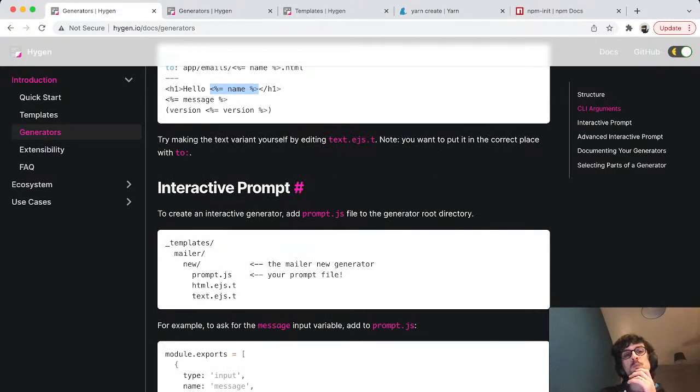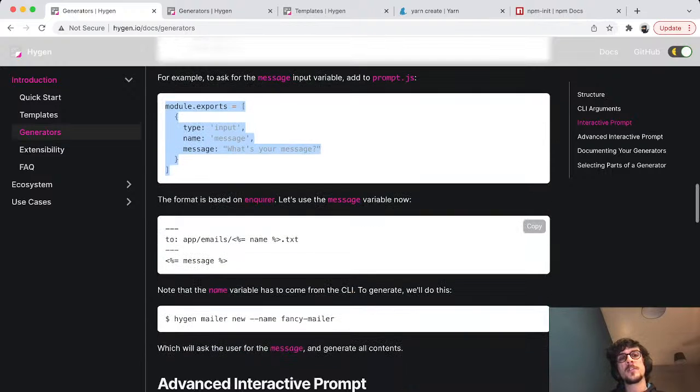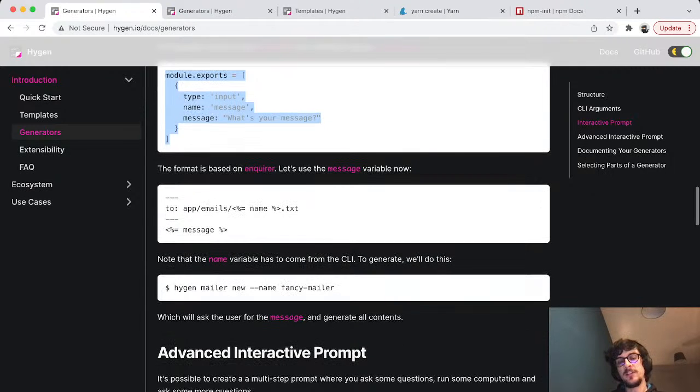Interactive prompt. Here's another thing. To create an interactive prompt, add a prompt.js file to the generator's root directory. Okay, let's add a prompt.js file. What it should have, for example, to ask for a message input variable. Seems easy. Okay, prompt.js. The format is based on an inquirer query. Let's use the message variable now. Easy. Guys, it's gonna be an exploding thing.